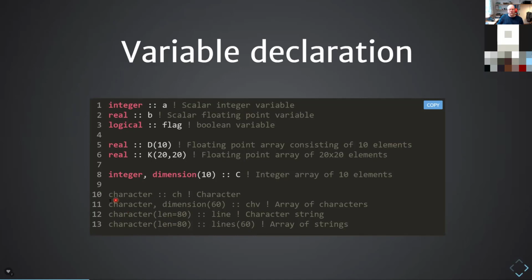You can also declare a single character variable, something that contains a single character, that is character. You can declare an array of characters, dimension 60. This is not a string, it's an array of characters, which you can't handle in the same way as strings. Strings are declared by specifying a character and then the length here, and then the name of the string. You can create an array of strings by specifying this is a string of 80, and then you have 60 lines with strings that are 80 characters long.